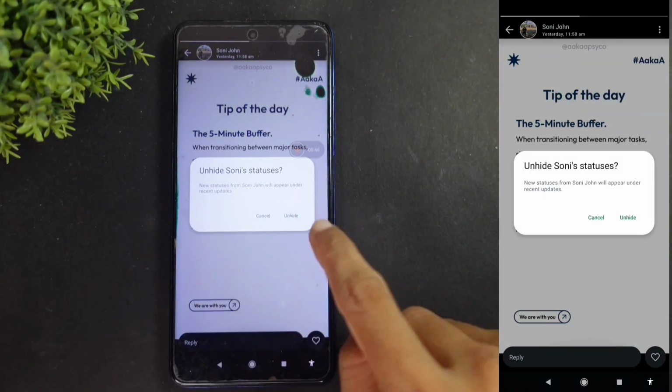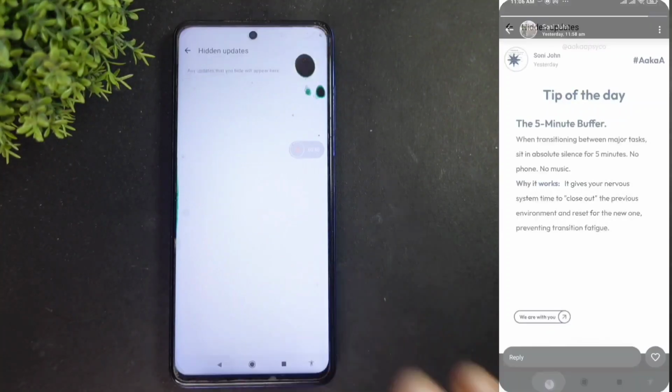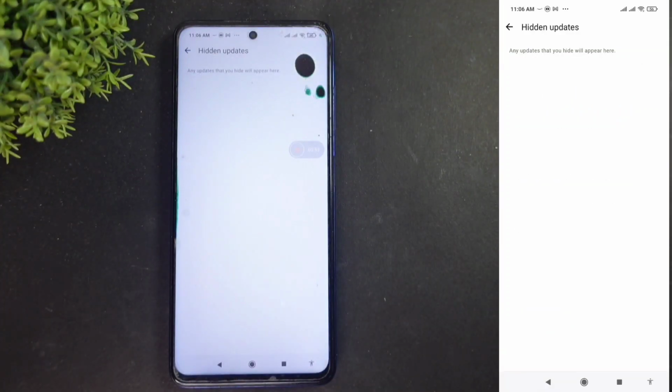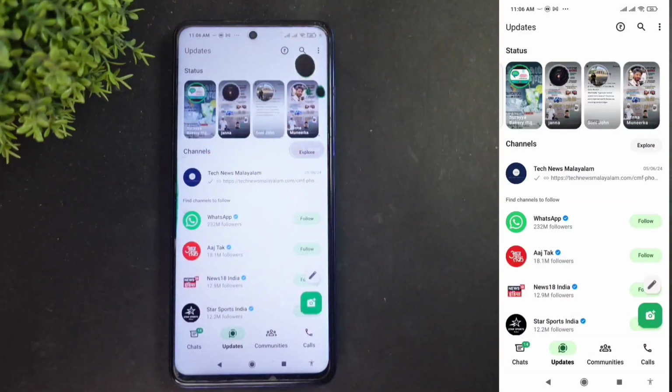Click on Unhide. When you click on that, here you can see a pop-up message. Here click on Unhide. When you click on that, that status will be removed from the hidden section. Now in Hidden Updates, you cannot see that status. And if you go back, in the normal status section, you can see that status.